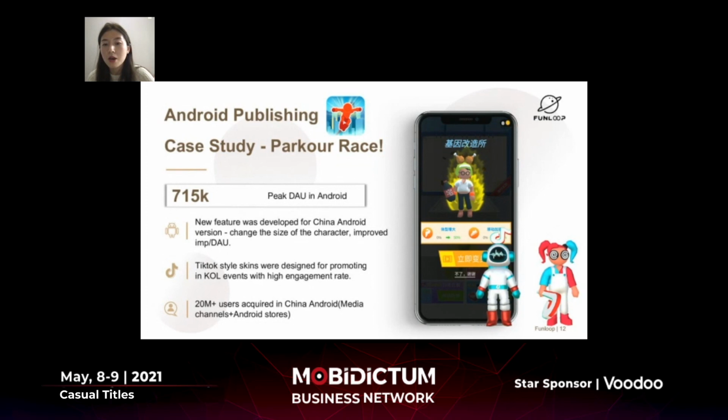Before each of the parkour races, you have an option: if you watch a rewarded video, you can enlarge your character. The character will look bigger than the other competitors. This feature we developed, we A/B tested, and it was a success. It successfully improved the impressions per DAU. So we use this in our Android version, right? Okay.